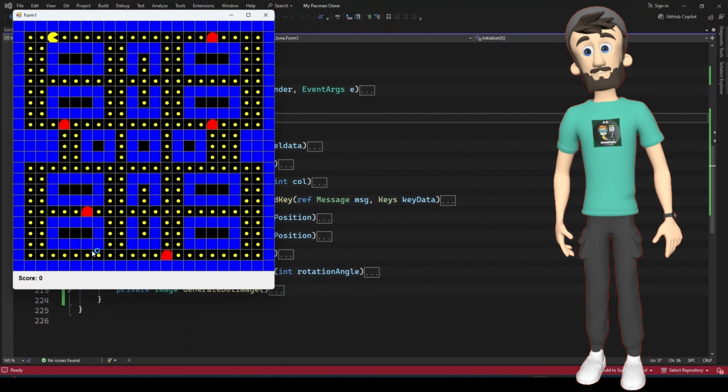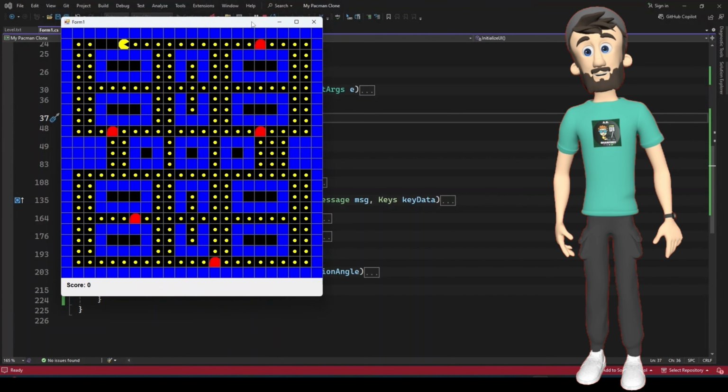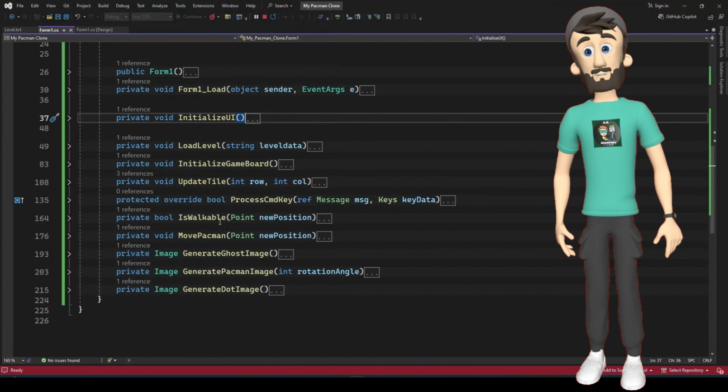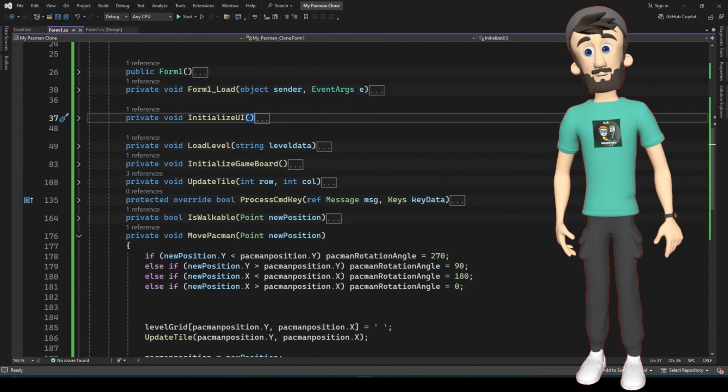It looks pretty good, but it does not yet show the correct score. We also don't get any extra points when we eat dots. We can fix this with a small change in the move Pacman method.